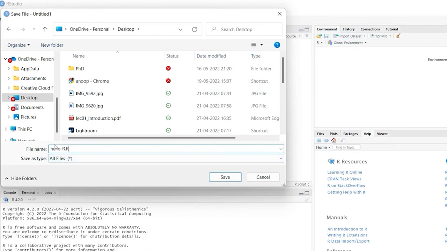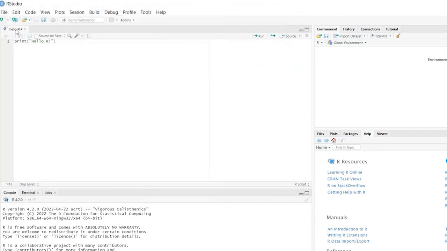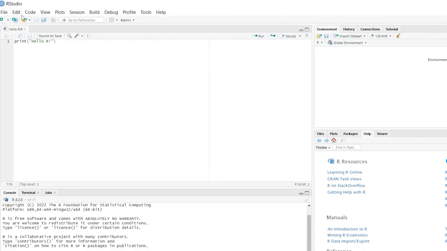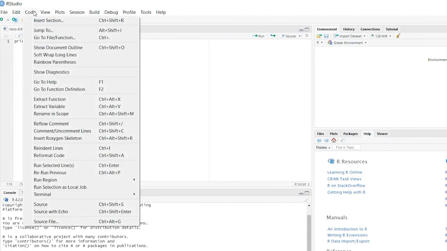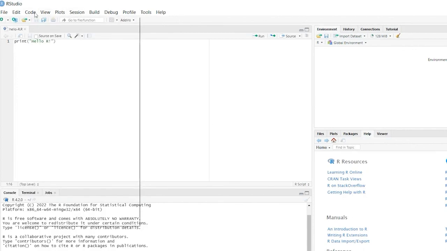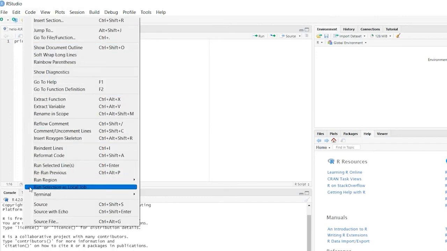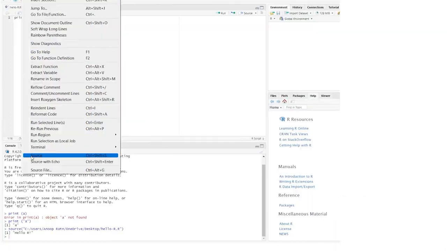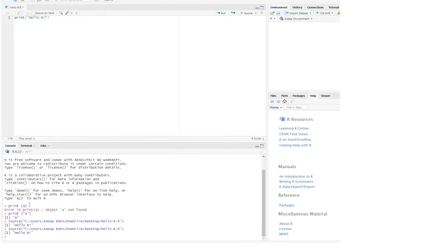So when you save an R file, always save it as .r. Always use this .r extension. So you can save this, and then you can source it by pressing Control S. You can also use the code menu here. You can say source, right? And then you can see when you source it, it runs this command that you have written inside the file.